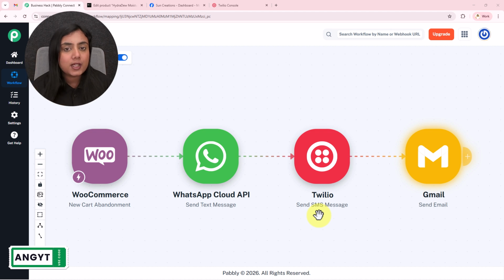So do you have an online business and you have your own e-commerce website? You notice that many customers add your products in the cart, but then there is no other activity. That means that customer is abandoning the cart. Now, because of that, you lose sales in your business.